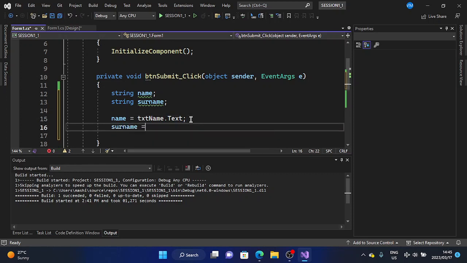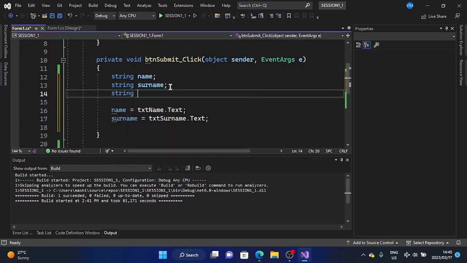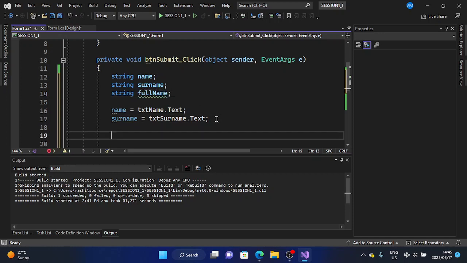Then I have the surname equal to txtSurname.text. Then on my left I have a string, on my right I have a string, so it's valid. No need to convert. Then the other thing that I need is an output or result. I can name this result, or I can name this full name. So in this full name, I'm going to say, okay, my full name is equal to name plus the surname.